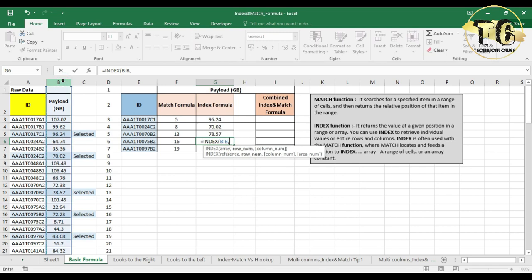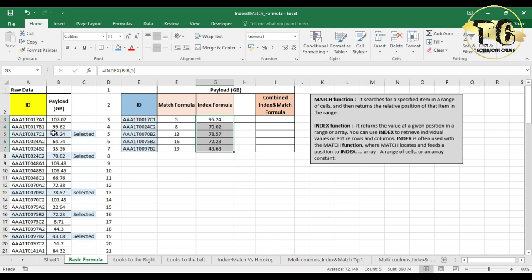B column, comma, row number 16, equal to index B column, comma, 19. Okay, so we can cross check these values: 96.24, 70.02, 78.57, 72.23. So all are fine.